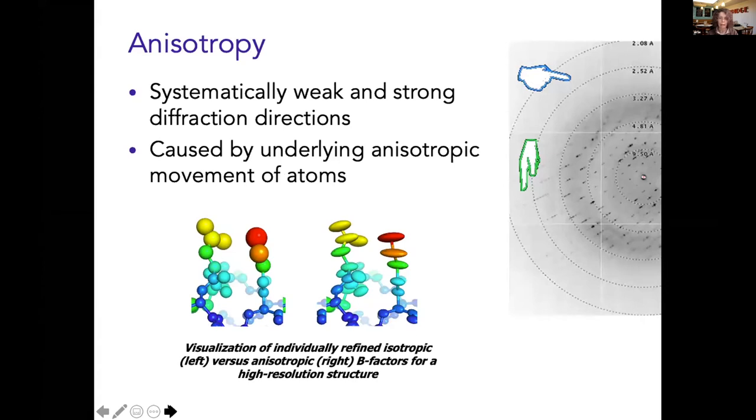So now we have anisotropy. What's anisotropy? Well, it comes about because you have atoms in the structure that are moving anisotropically, and that happens because they're bonded to each other, and so their range of motion is restricted along the chain. You will always have anisotropic motion of your atoms in your crystal. When you end up with anisotropic diffraction, that's when you have a systematic anisotropy in the motion of the atoms within the crystal lattice.